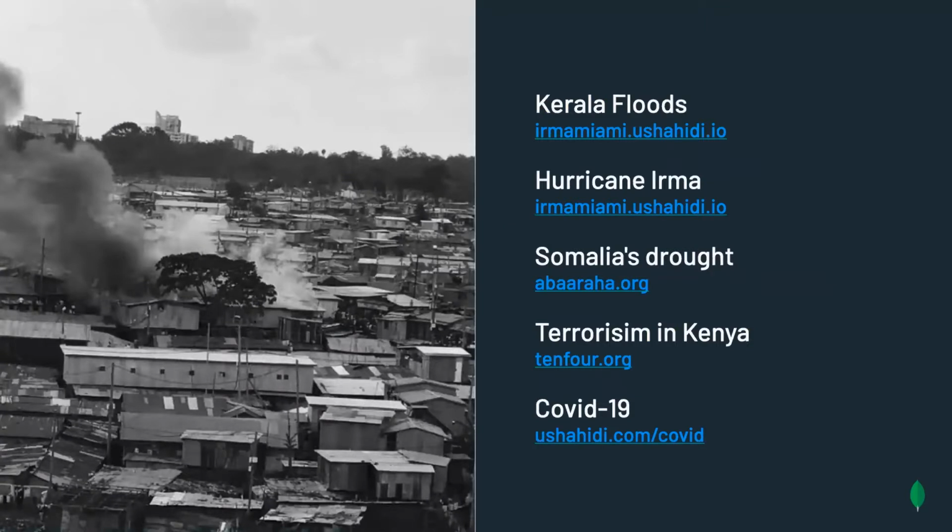Ushahidi has since helped many humanitarian causes by supporting them in effectively using Ushahidi's open source tools to respond to these crises. This includes both natural disasters and human-initiated crises. On screen currently is a sample of the different projects supported over the many years and where you can see them online.